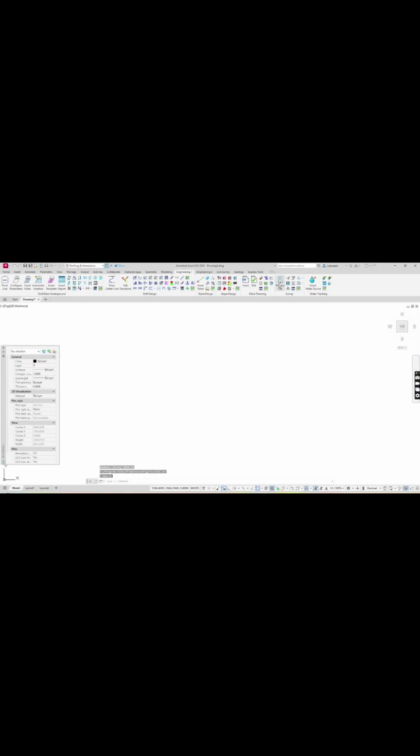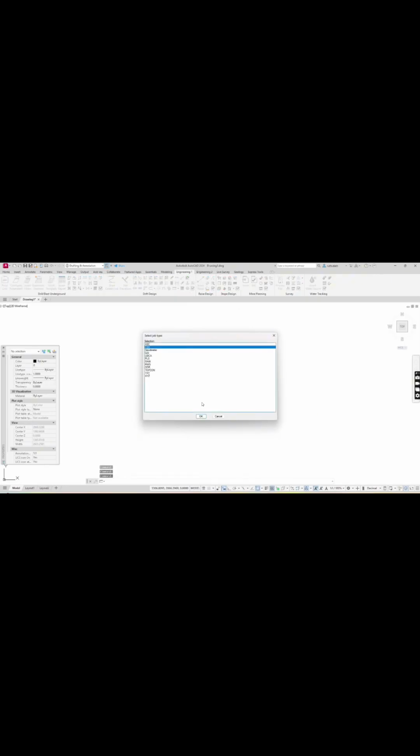Here is a simple step-by-step workflow for your volume calculations. I'll be doing this on AutoCAD ProMine 2024. Once you launch the software, you go to the Engineering tab, then go to Process File.